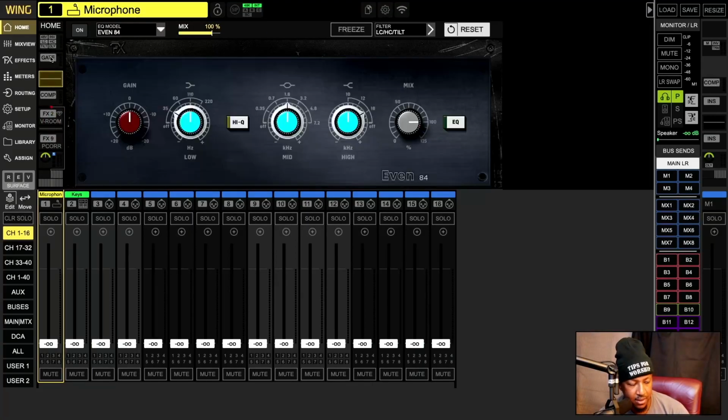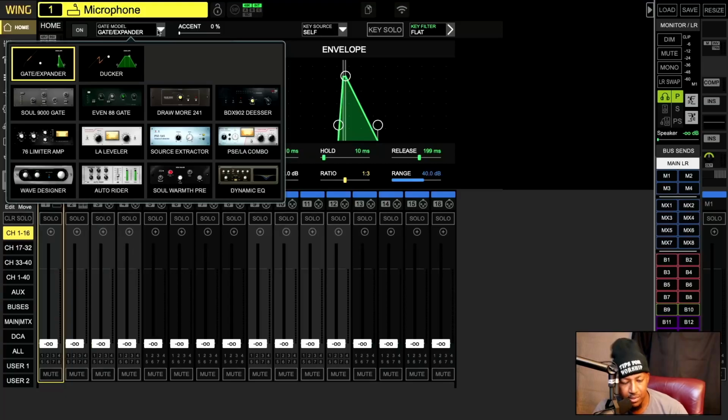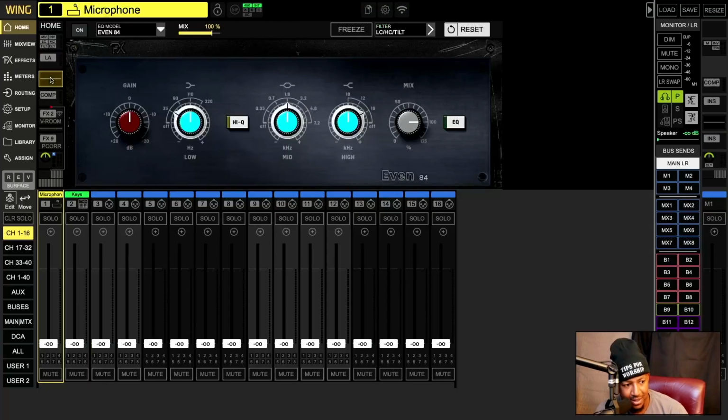You see that? So, and let's go back to the gate, guys. Look at this. I got my gate here, but look what you can do. So you mean to tell me I can change my gate? So the L2A. Look at that, guys. I'm using the Model 2A for my gate, right? Even an 84 for my EQ.